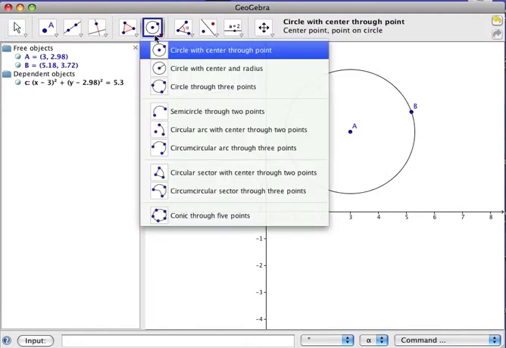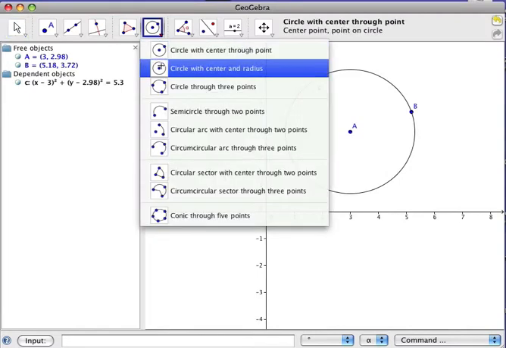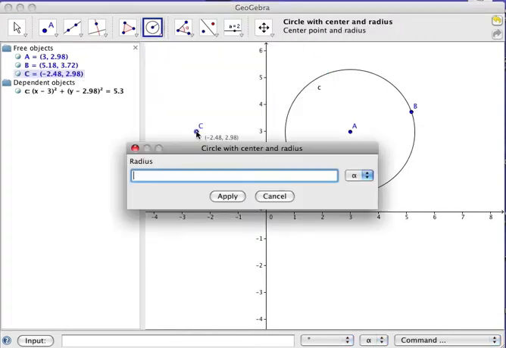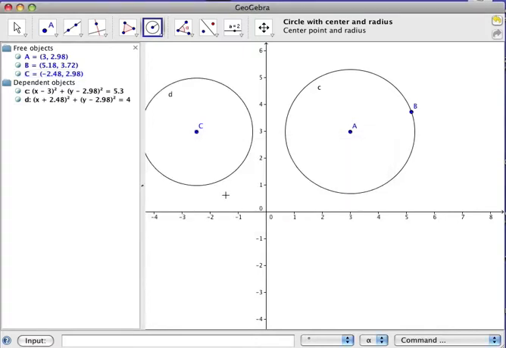The second circle tool is a circle with a center and a specific radius. We will choose that tool. Now we'll choose our center point, and a pop-up window is asking us what we want for a radius. So let's type in a 2. Apply or hit return, and we now have a circle with a radius of 2.